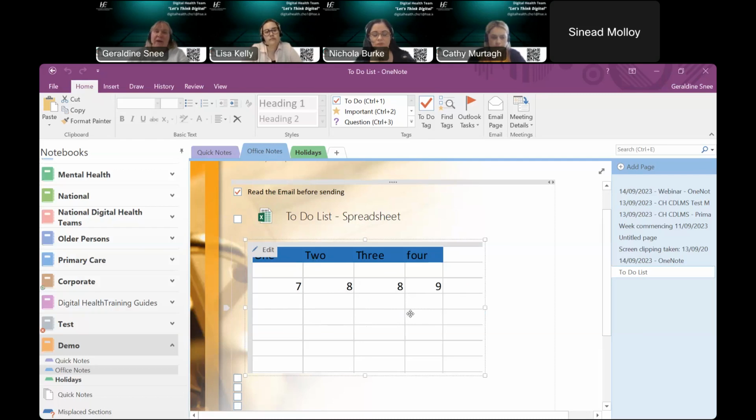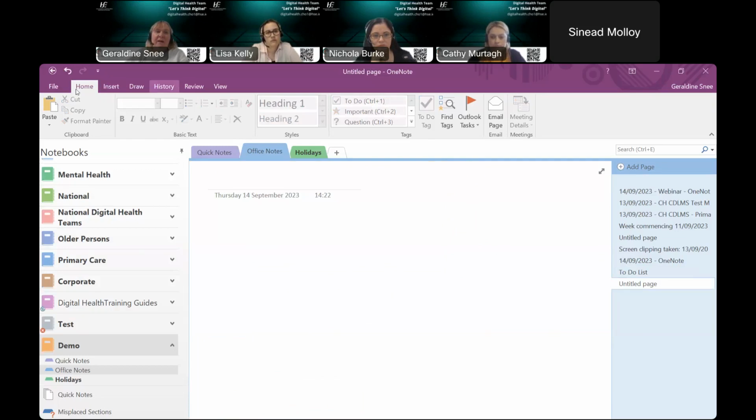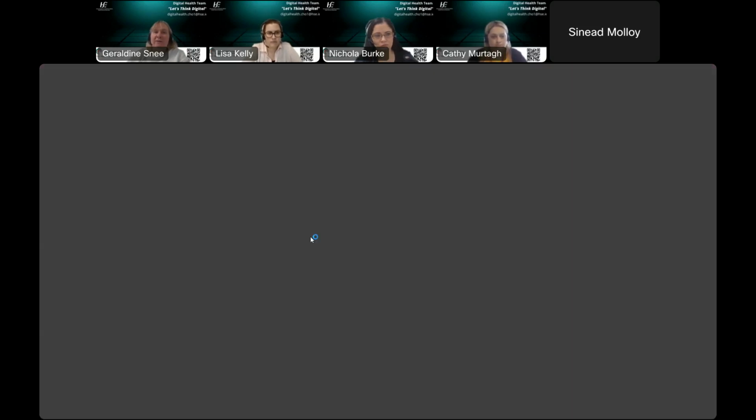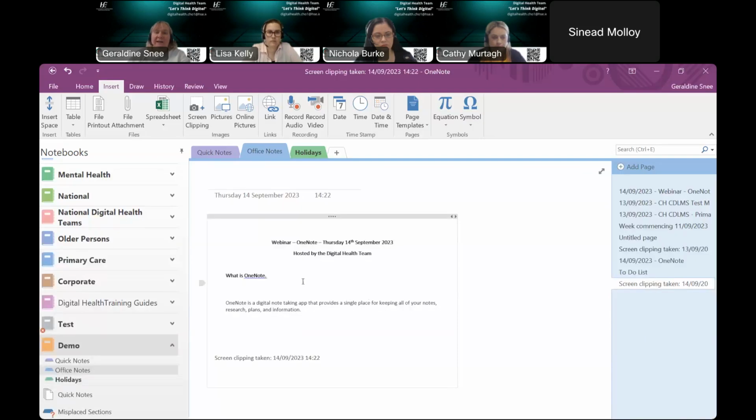Now I'm going to go through another option with you, which is inserting. I'll just add another page, it might be easier. This is in regard to inserting screen clippings, pictures, online pictures. You can also record audio or record videos in this as well. If you want to do a screen clipping, all you need to do is go to your screen clipping, have the information you want screen clipped, and it'll automatically bring it into your OneNote. It will also save the date and the time the screen clipping was done. So it just automatically goes in there.